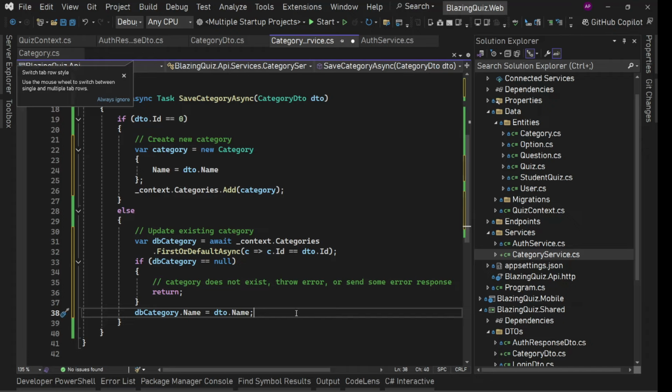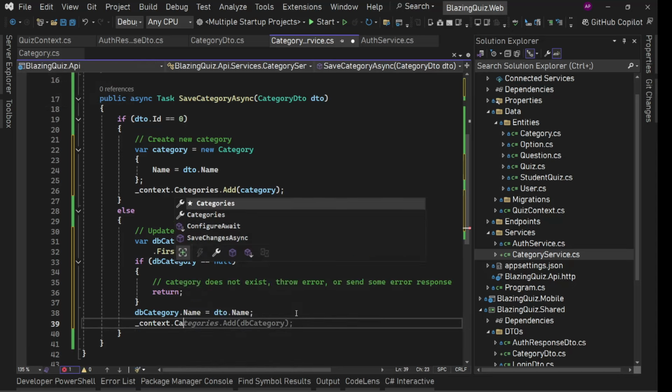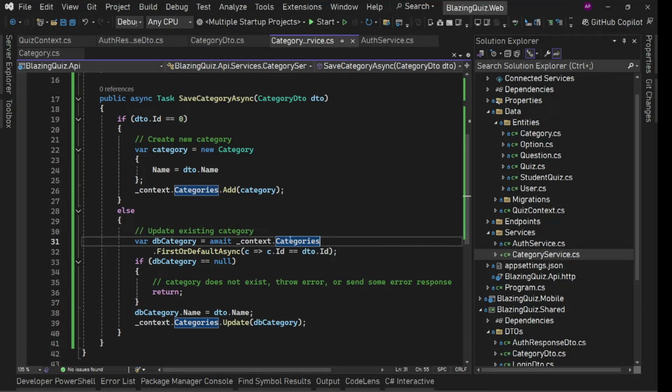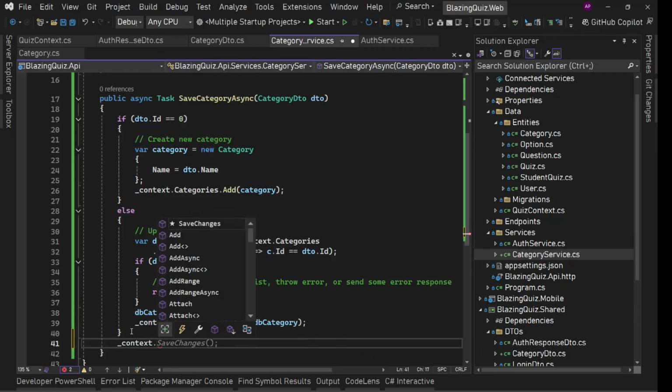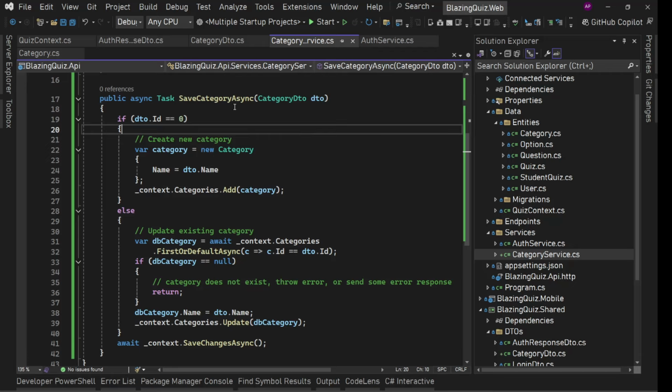Okay. So after setting this, what we can do, we can simply say _context.Categories.Update(dbCategory). Although we are not having AsNoTracking here, so it will automatically track it, but let's add it explicitly to avoid some confusion. All right, and after this, outside of this if and else condition, here we will say _context.SaveChangesAsync, and we'll await it, and we are good with this. Now from here we need to send the response, the correct response here, and from here the error response.